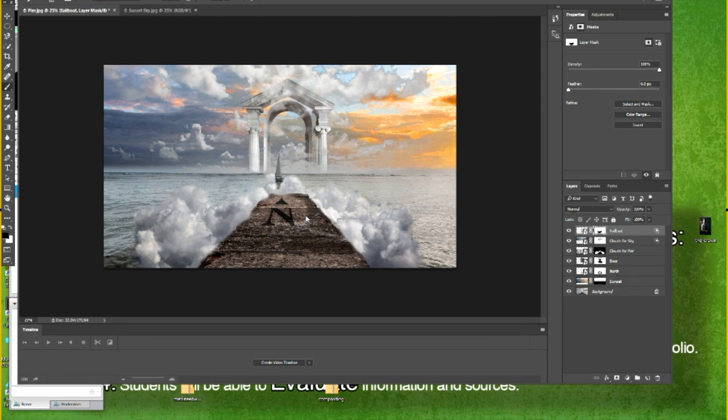I'm going to put the sailboat layer behind the clouds. Yes. Okay. This is going to be great.